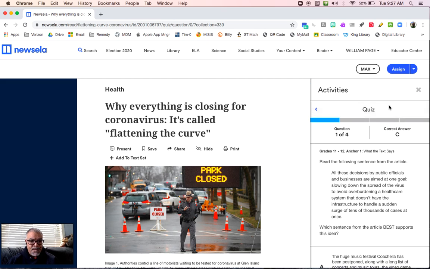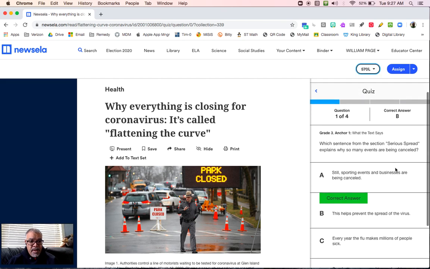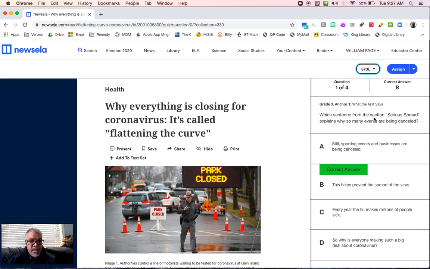answer that correctly. All right, so let's see the same article's questions when we drop that down to a 570. Again, this is a 3rd grade level. So which sentence from the section serious spread explains why so many events are being canceled?